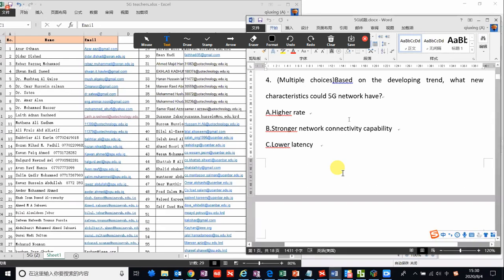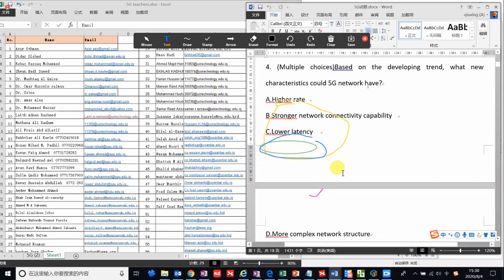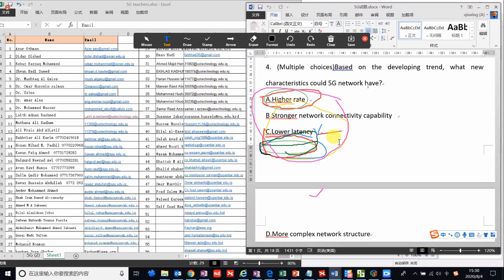And the first, C, low latency, the multiple choice. Low latency, C. The right answer is all of them, except D. A, B, C. Okay, the right answer is A, B, C.